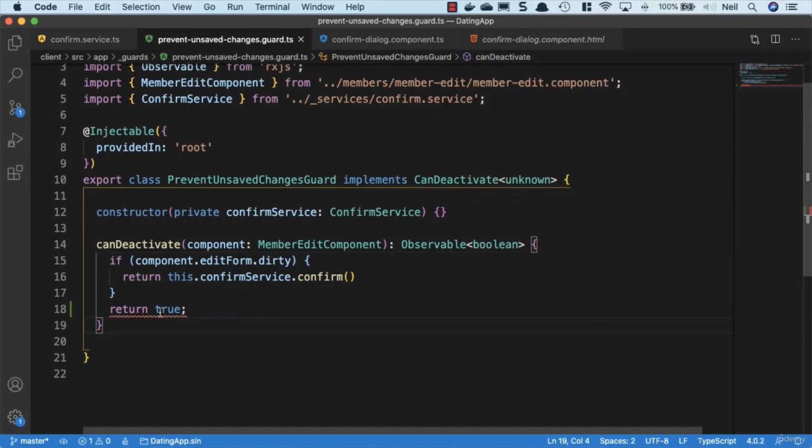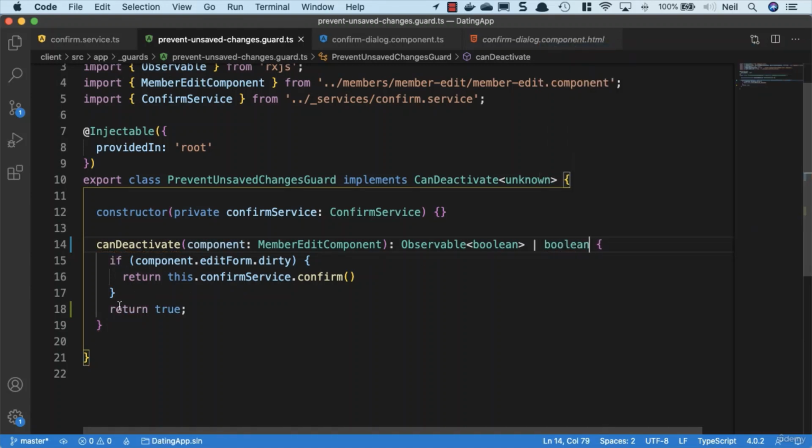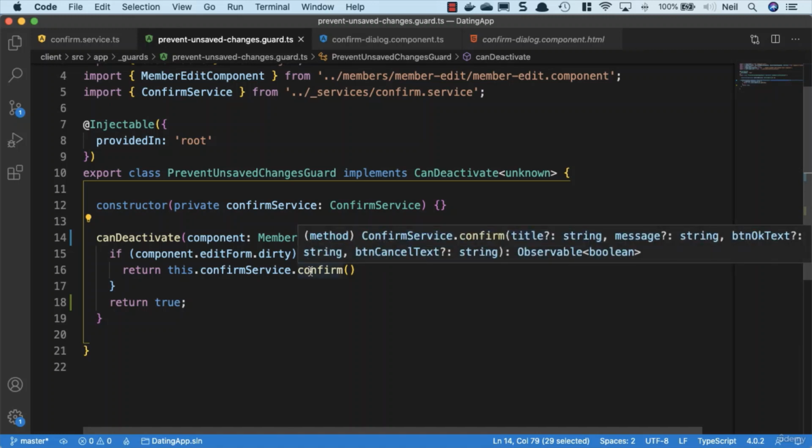Now we still want to return a Boolean from this, because if the form is not dirty, then we just want to return true. We don't need an observable of true for this, we just simply want to return true so that they can move on to a different component. So what we'll also do, and the technical term for this is a union type, we'll also return a Boolean. So the error goes away, and we can either return an observable or a Boolean from this particular method. Now because we're inside a route guard here, even though we're returning an observable from our confirm method, this is automatically going to subscribe for us.